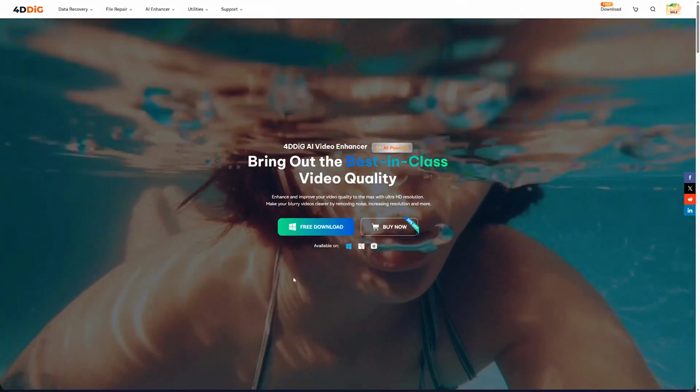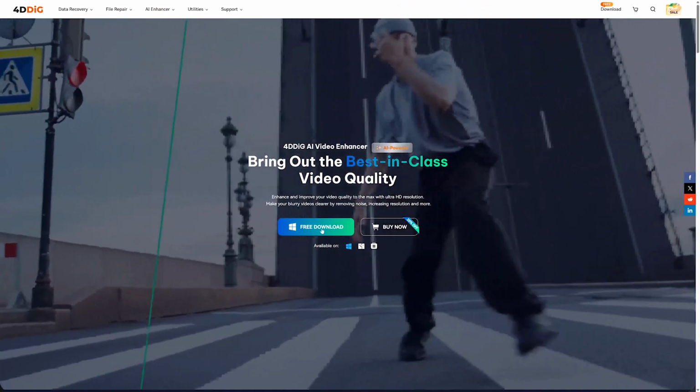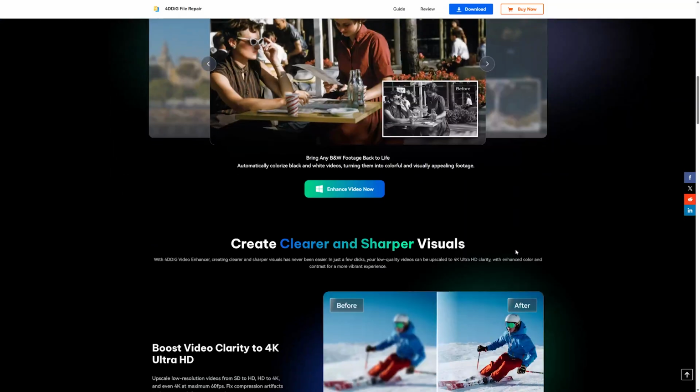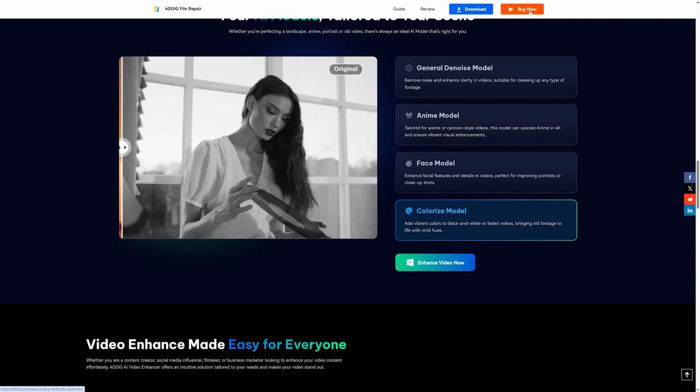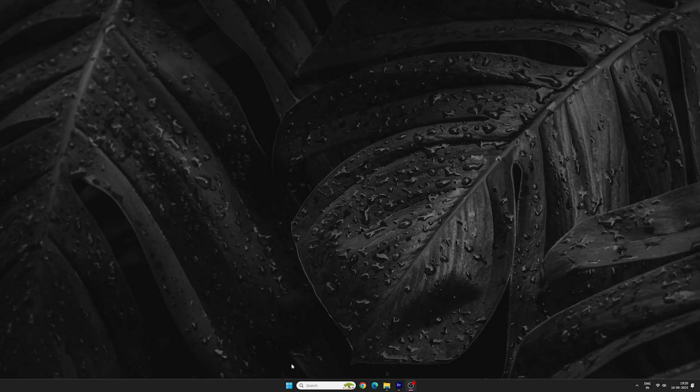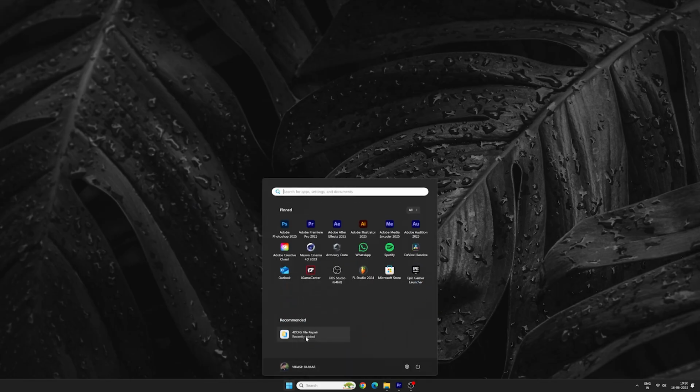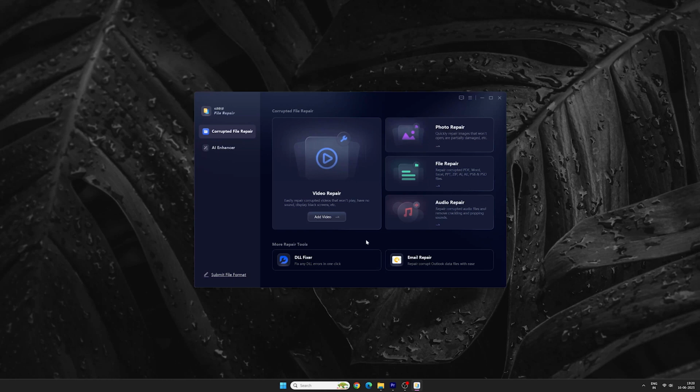Alright, so go to the link in the description, open the website and click on free download. You can explore the website for more details. You can also buy the software to enjoy all the premium features. Once you have downloaded and installed this AI tool, open it up and here we have a beautiful and clean interface.